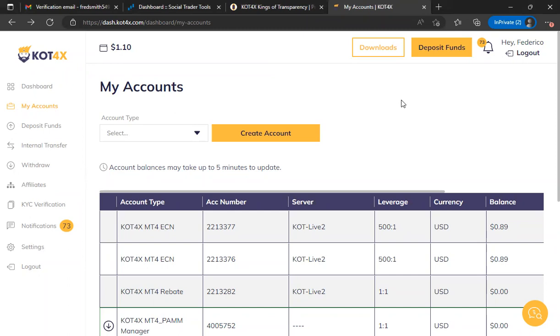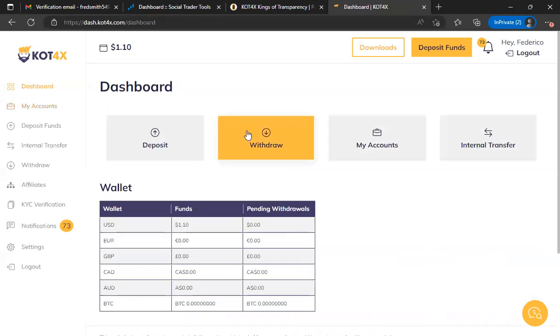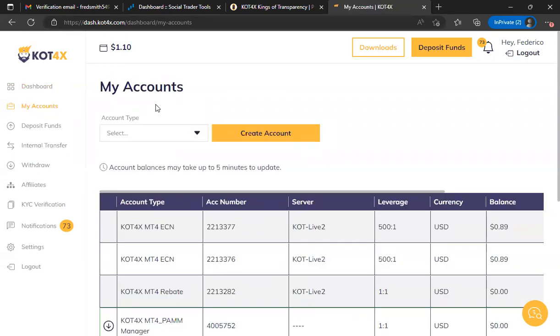All right, good. So first things first, guys, if you don't have a demo account created, I'm going to show you guys how to create it on the KOT4X. So once you log into the website, it's going to pretty much show up this dashboard. And what you want to click on is My Accounts to the left, which is I can't see this area.